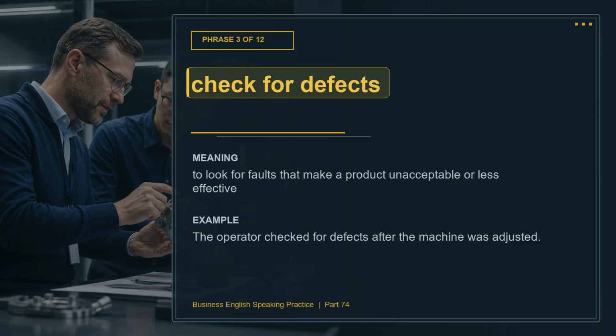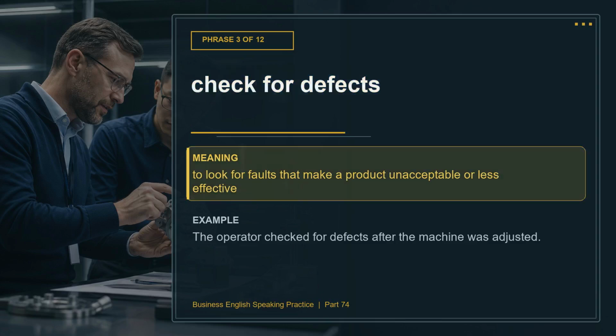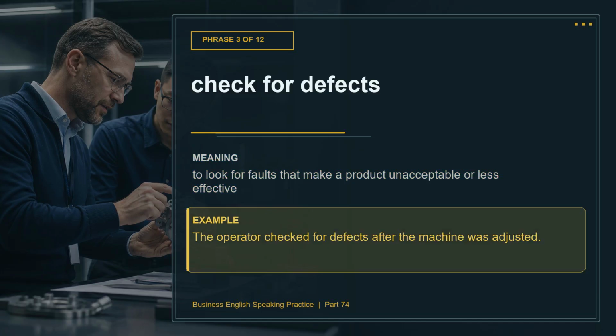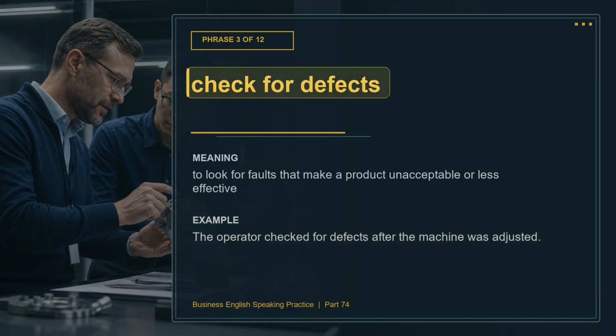Phrase 3. Check for defects. Check for defects. Meaning, to look for faults that make a product unacceptable or less effective. Example: the operator checked for defects after the machine was adjusted. Defects may affect function, safety, dimensions, or appearance. A consistent method helps teams find them reliably. Use this phrase during inspection, testing, or final review. Now repeat, check for defects.